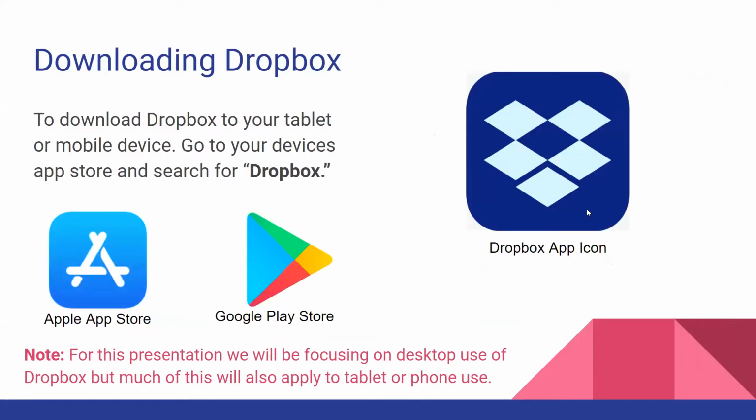That was for desktop, by the way. So if we're talking about a tablet or mobile device, you'll need to go to the Apple App Store. If you're using an iPhone or an iPad, you would go to the Apple App Store to download Dropbox.